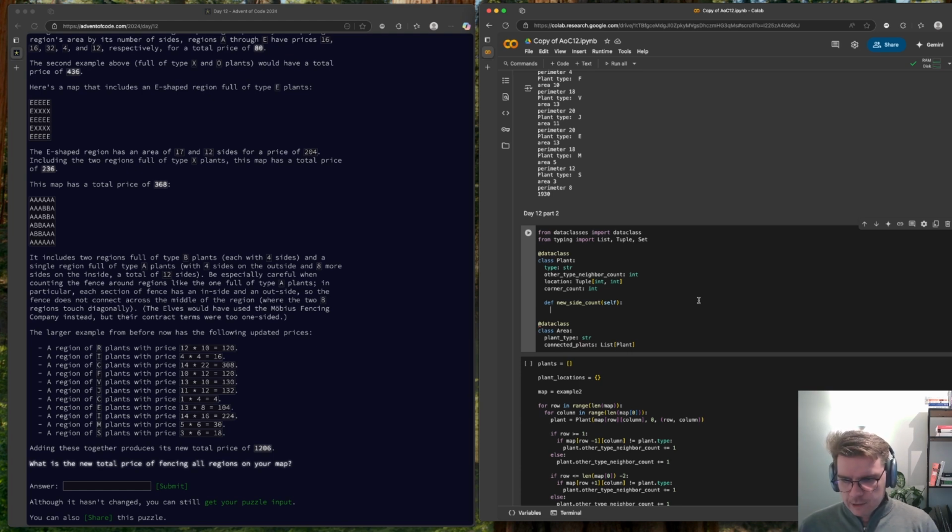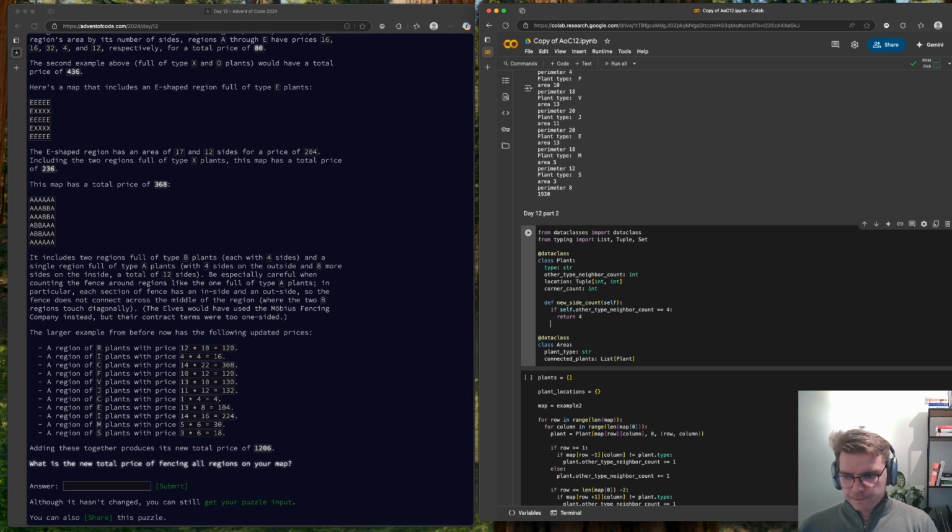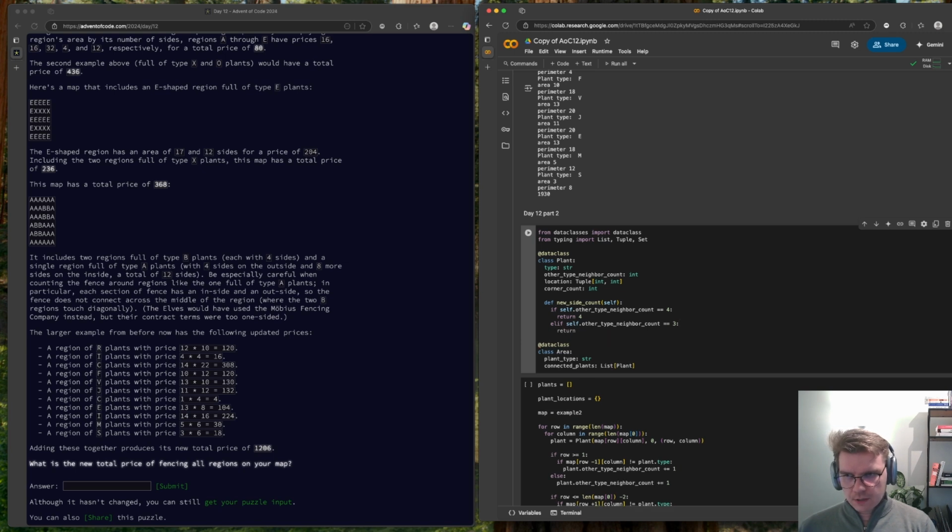So we already know that if the other type neighbor count is 4, this is a single standalone plant, so the corners or sides it has is also 4. Then if the other type neighbor count is 3, basically this given plant introduced 2 new sides.